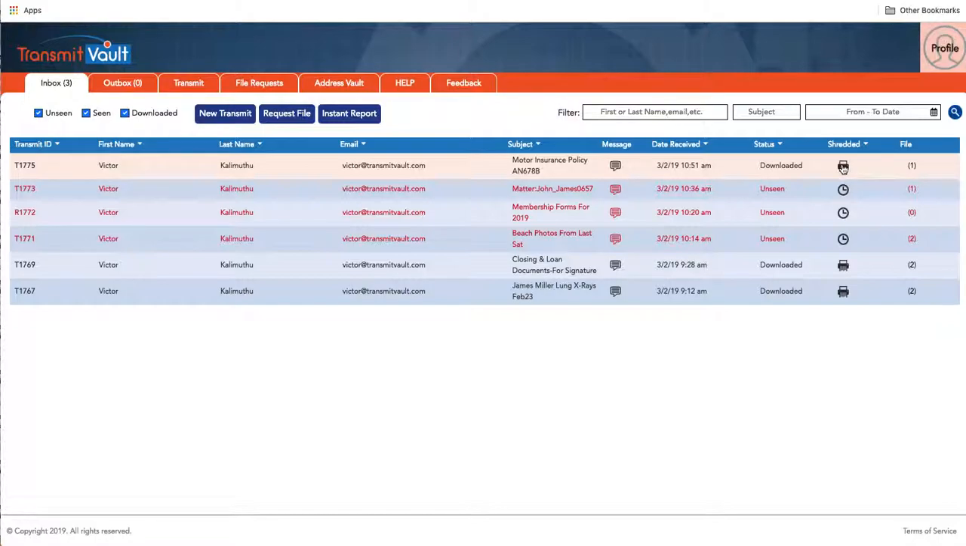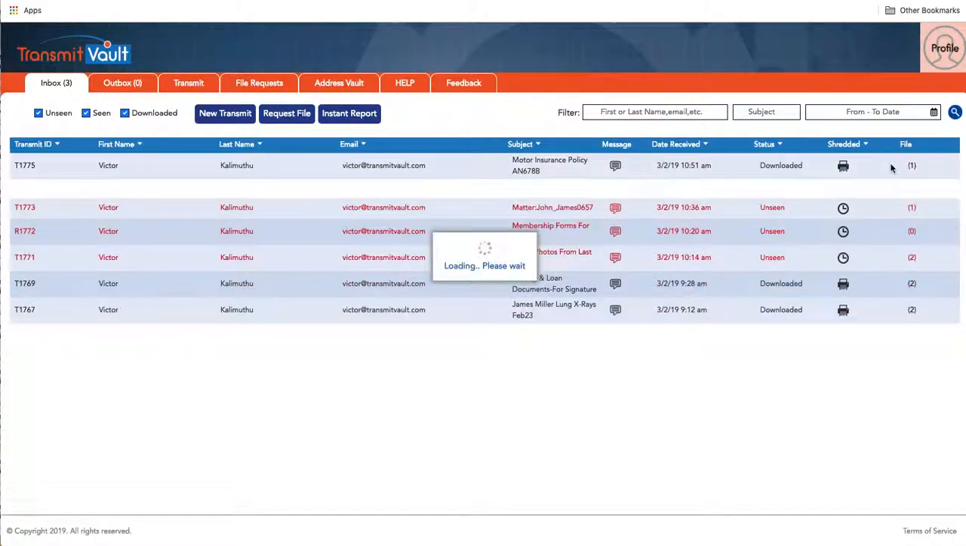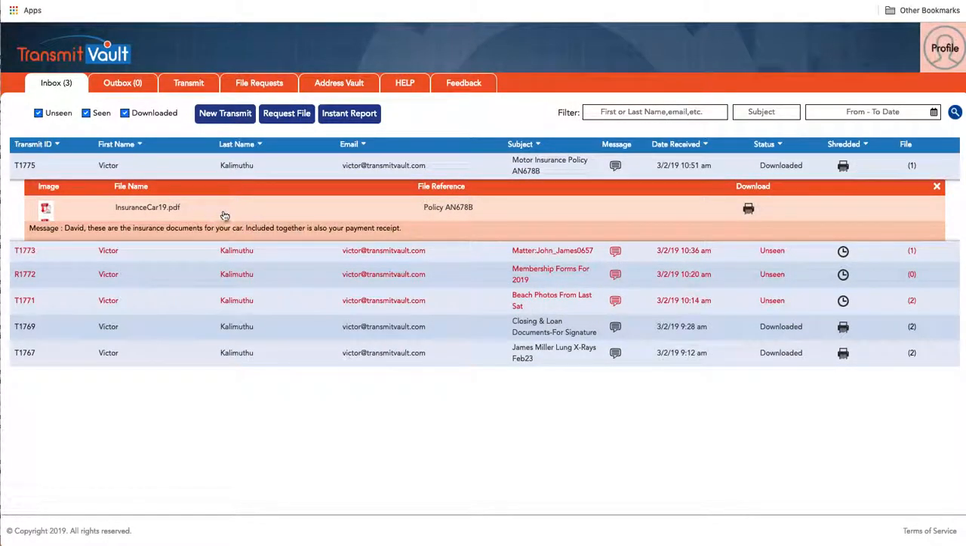When you send the file, you can tell it to automatically shred once the recipient or recipients have downloaded the file. We can see how many files were in this transmit, just 1. Clicking on this transmit line will drill down into the transmit and show us what it was. It was an automobile insurance document with a policy number, but we cannot get that file because it's been shredded.